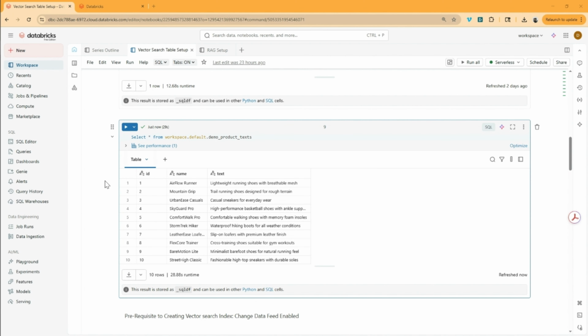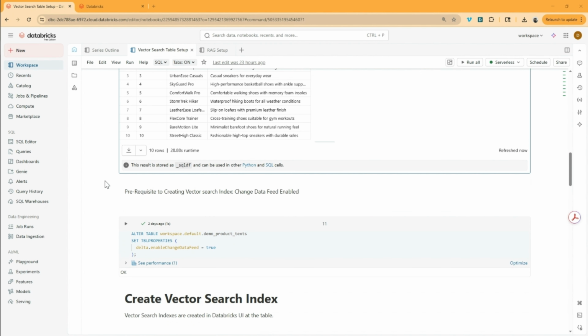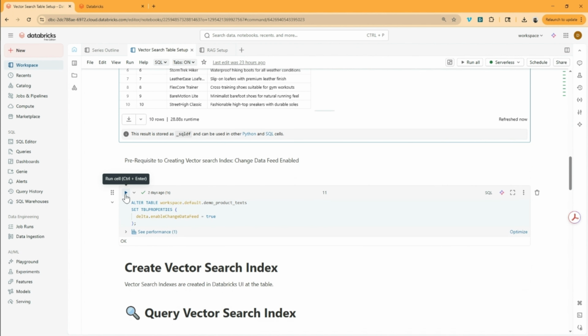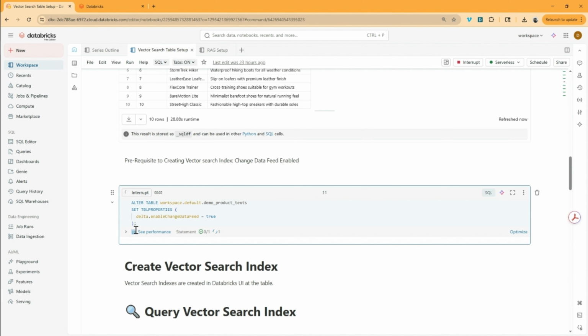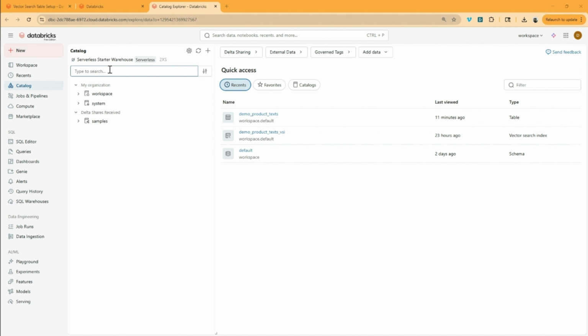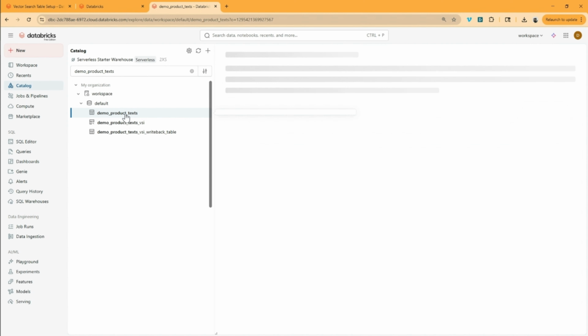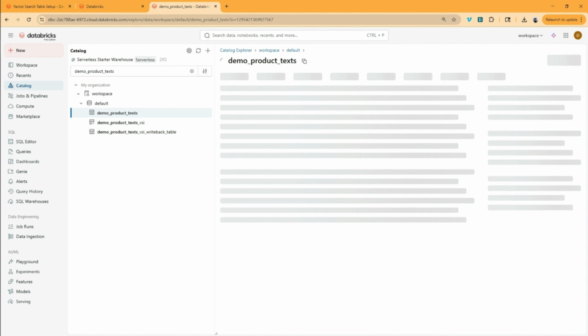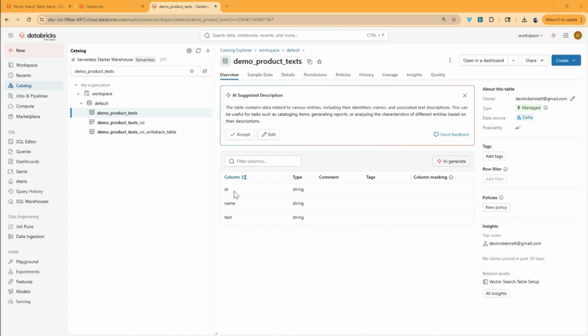And like I said, in order to add a vector search index to a table, you have to have the change data feed property enabled. So if I run this command right here, it will enable that property and set it to true. So let's go into that table in the catalog and see what it looks like. So I'm going to open up a new tab, and I'm going to search for that table. And here it is. You can see my ID column, my name column, and my text column. The column that we are going to build the vector search index on is this text column right here.